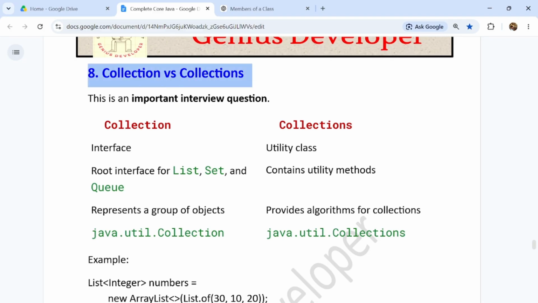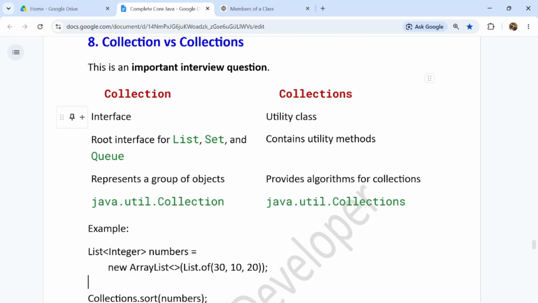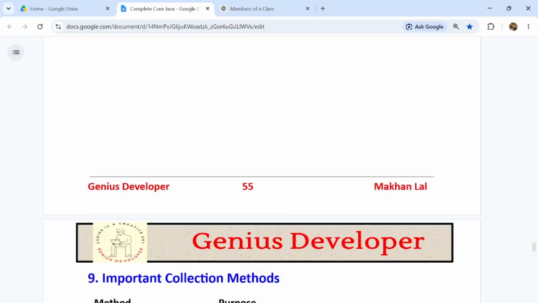Now collection versus collections. There are some important differences between them, guys. Collection is an interface, Collections is a utility class. Collection is the root interface for list, set, and queue and represents a group of objects, while Collections contains utility methods and provides algorithms for collections. This is from java.util.Collection, and this is the java.util.Collections class itself. So here is the example, guys.